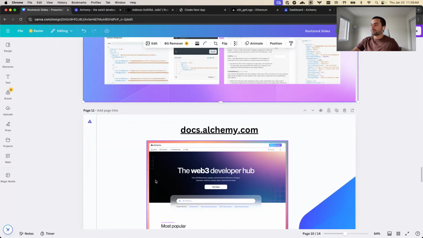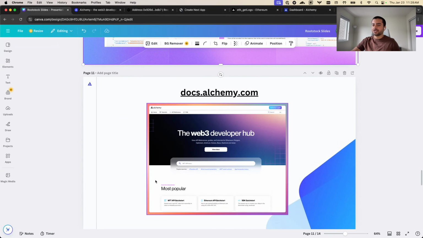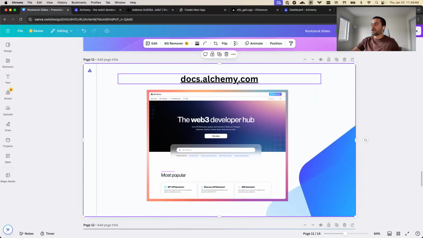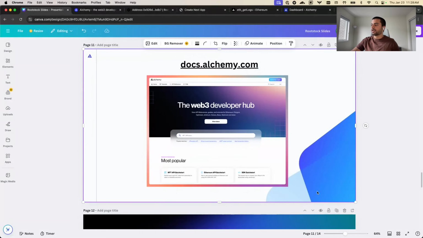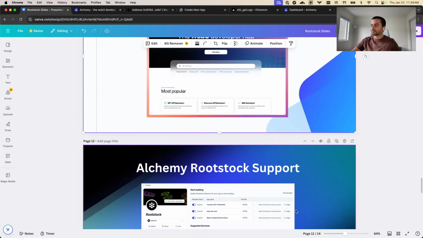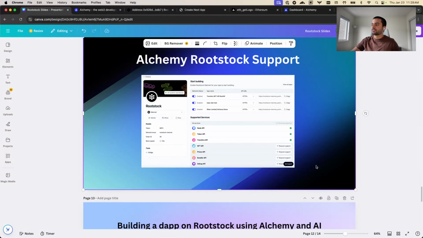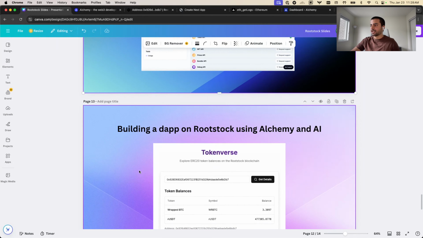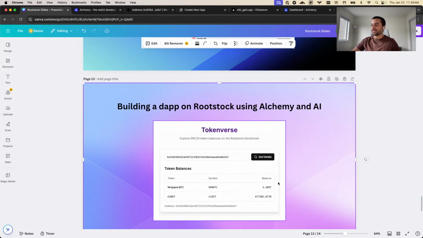Before we move on to build the demo, I just want to mention that you can go to docs.alchemy.com to get information on any of our APIs and any of our tools, just in case you need to come back to this in the future. I already mentioned the services that we support on Rootstock right now. Now let's go on and build a dApp on Rootstock using Alchemy and AI tools.